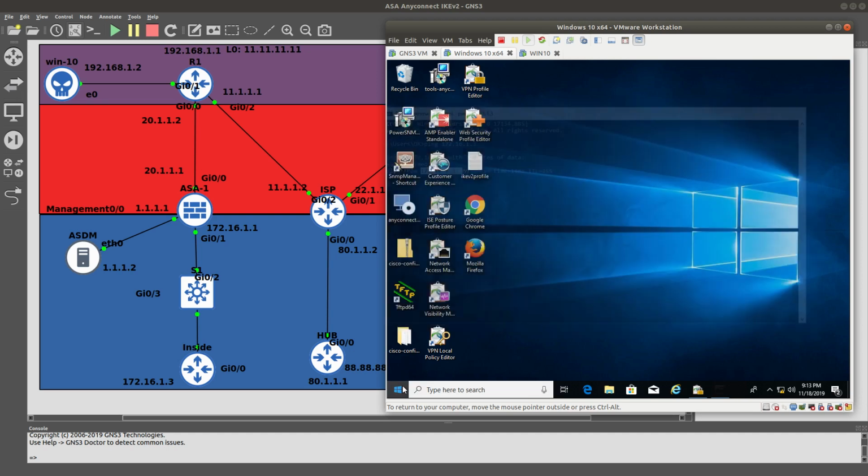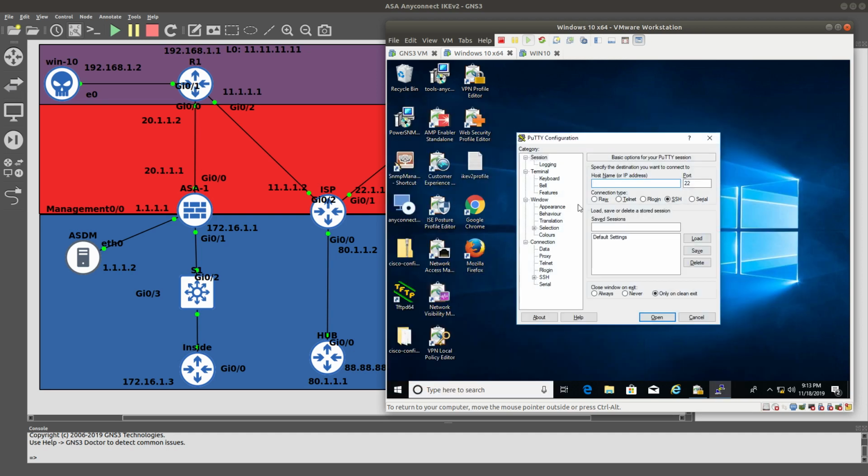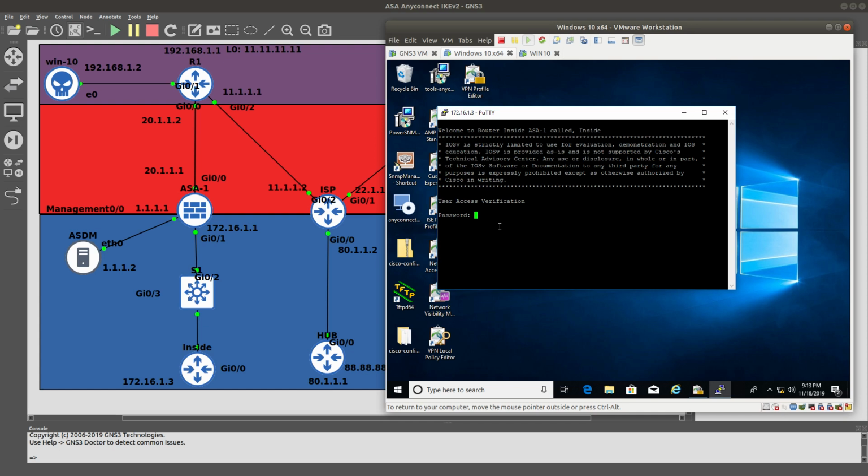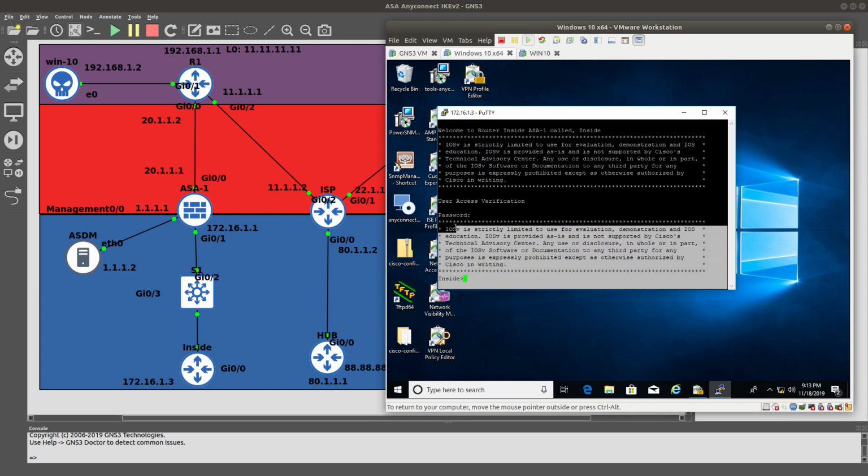So now let's go ahead and open PuTTY. We are going to terminate into this inside router. There we go. Password. And there it is. We have remoted into this inside router, so that is good.